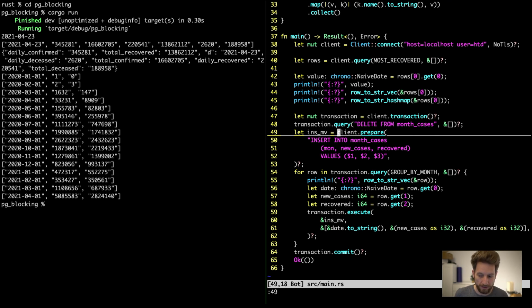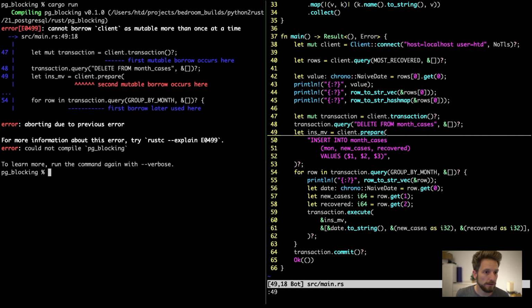So if we now go and try to run this again, then the compiler will complain and tell us that client has already been mutably borrowed, and therefore you cannot reuse it at a later stage because now this is in transaction. So we have to use transaction all the way until we commit. And after we've committed, we can actually use the client again. So let's show that feature quickly. We hop over, we rename this into transaction again.